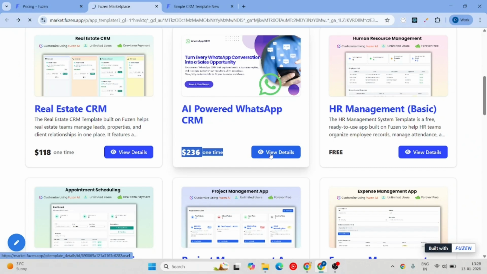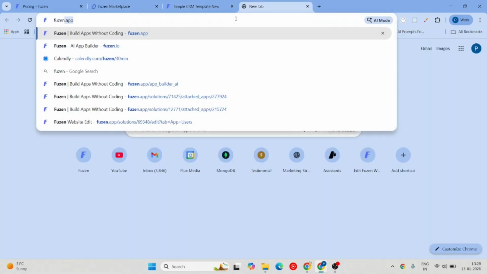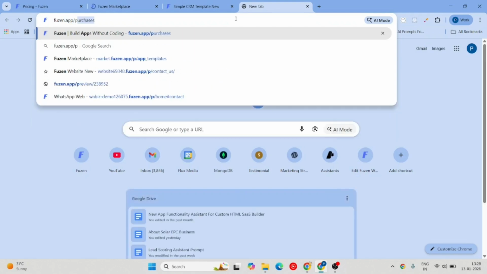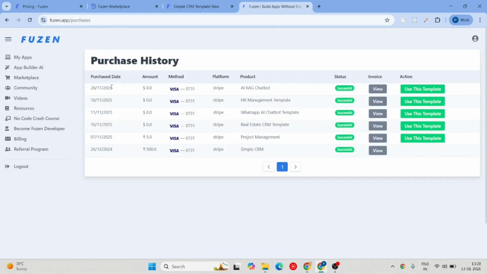Once you buy this template, you can go to your Fuzen dashboard and go to the purchases page or purchases module. This is where you'll find all the app templates that you have purchased. And if you've purchased any template, you can just simply click on this button and install this template, and you can start using this app right away.